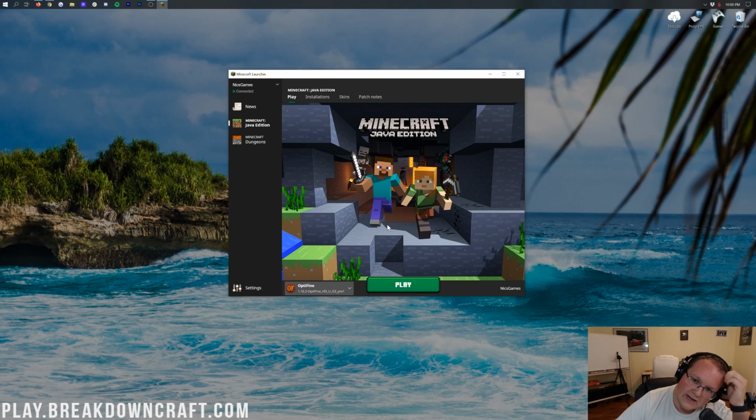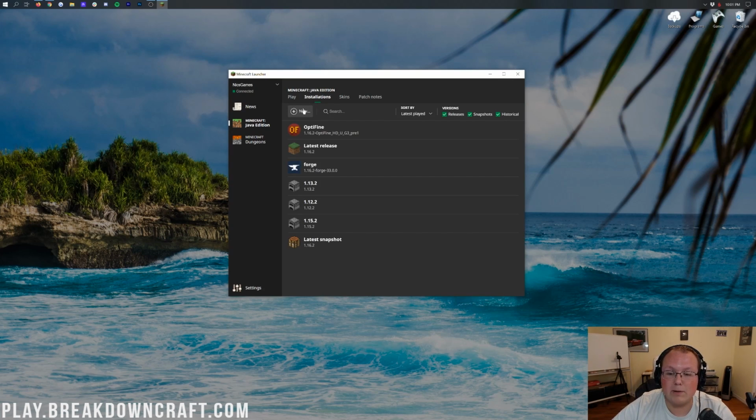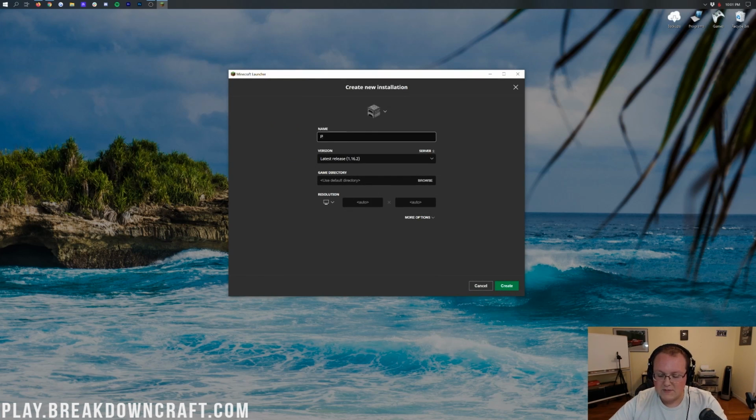But for those of you that don't have the Optifine profile, or if your Optifine profile doesn't say 1.16.2-Optifine under it, what do you do? Well, in that case, you want to click on the Installations tab up here at the top, and then you want to click on the plus new button. Now, you can name this whatever you want. I'm going to name it play.breakdowncraft.com.